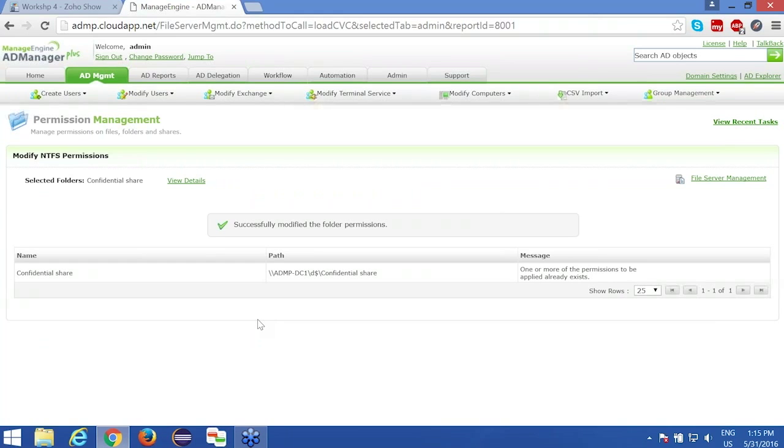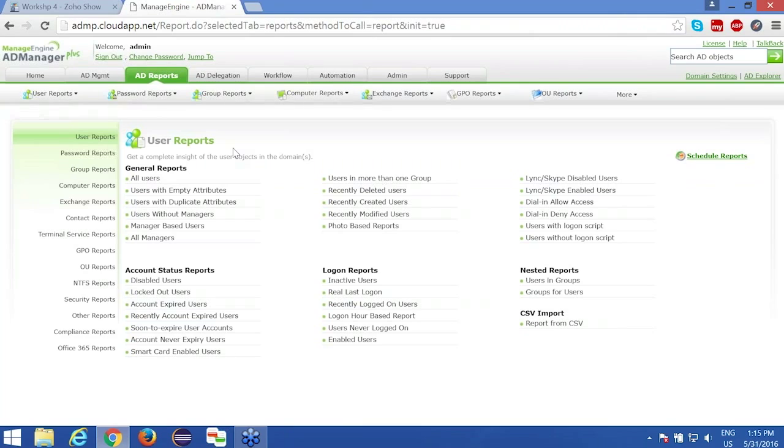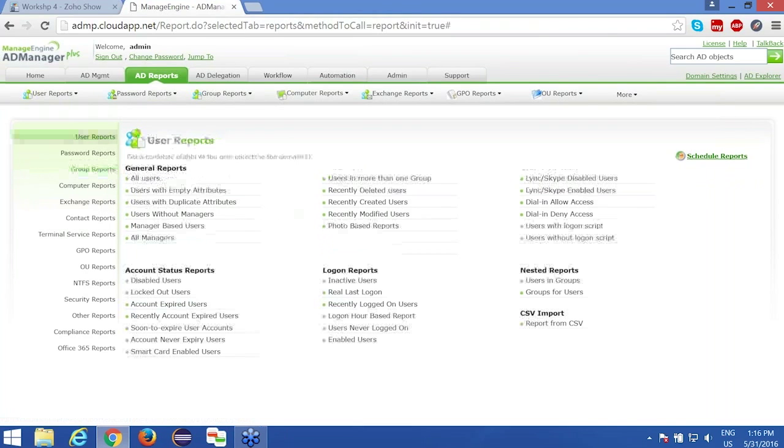Okay, so as a quick recap, let me tell you what we have seen today. So we have seen how you can generate reports based on your requirement. As a first step, we have seen how you can generate inactive users or how you can generate all users and set reset password permission. And also we have seen how you can generate users not in groups report. Say for example, if you are a manager and you want to have a look at all the users under your control, then you have an option called manager based users.